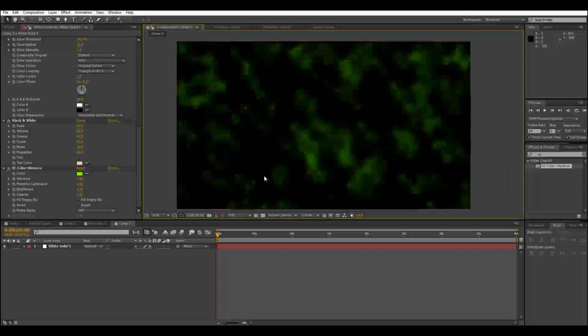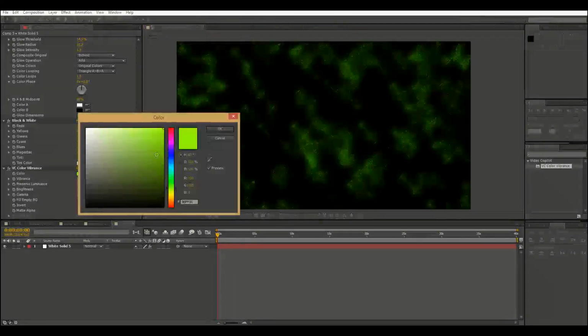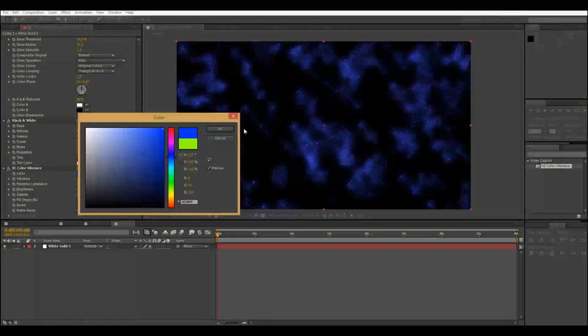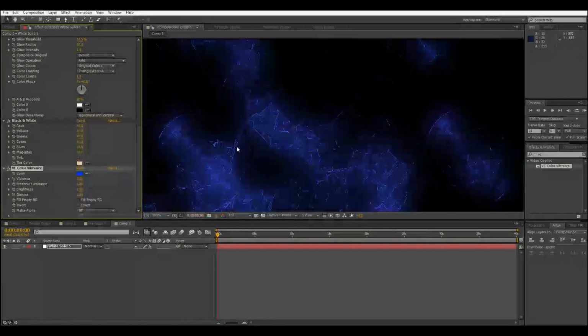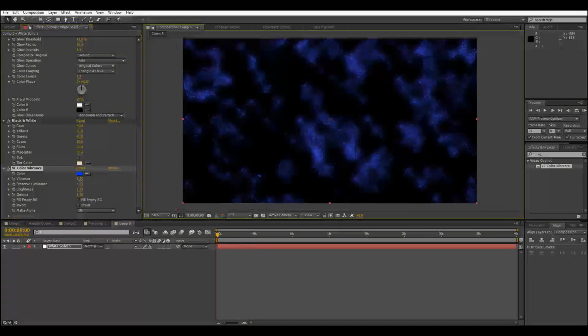So this is just going to give us some better tinting. Now you can make this blue, which is a good color, I think, but you can make it whatever color you want.